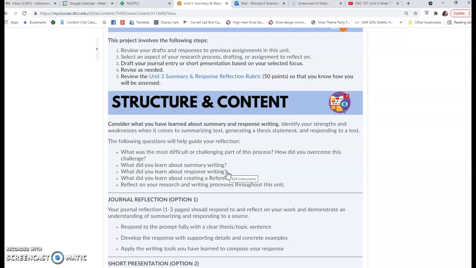The third prompt is, what did you learn about response writing? And so you would write a paragraph on that. And then, what did you learn about creating a references page, which you had to do in this unit? So each of those prompts should be a separate section of your essay, if you will, or a separate section in your presentation. And then in your conclusion, you would reflect on your research and writing processes throughout the unit.